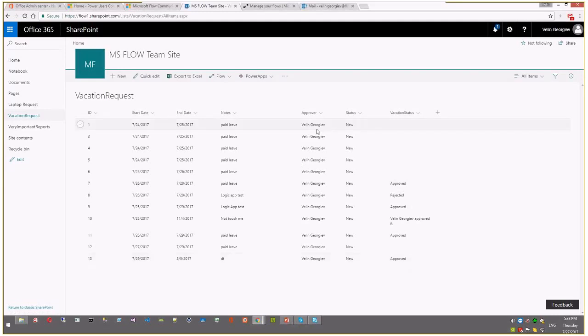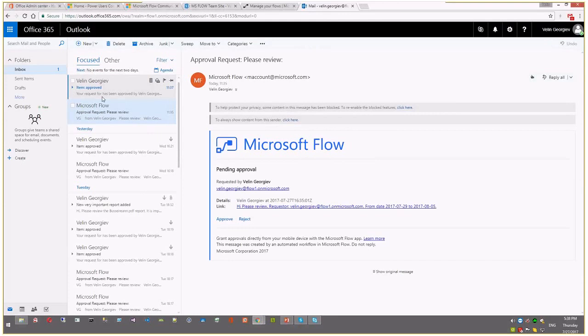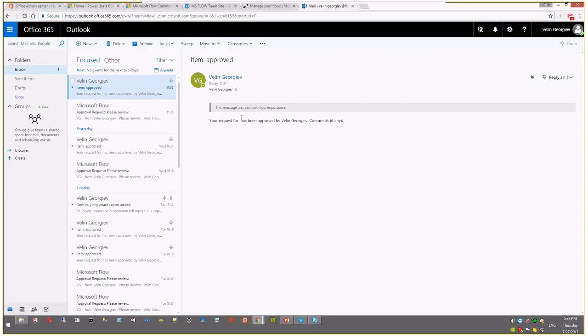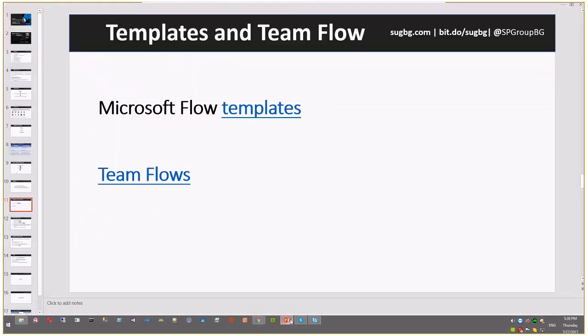So that was the second demo. Once this is approved, I should also receive an email that says, because I'm the approver, I'll receive that Microsoft Flow, please approve. But I'm also the requester, so I'll receive feedback here that says, your request has been approved by Veling Georgiev. So everything works just perfect. That's my second demo.